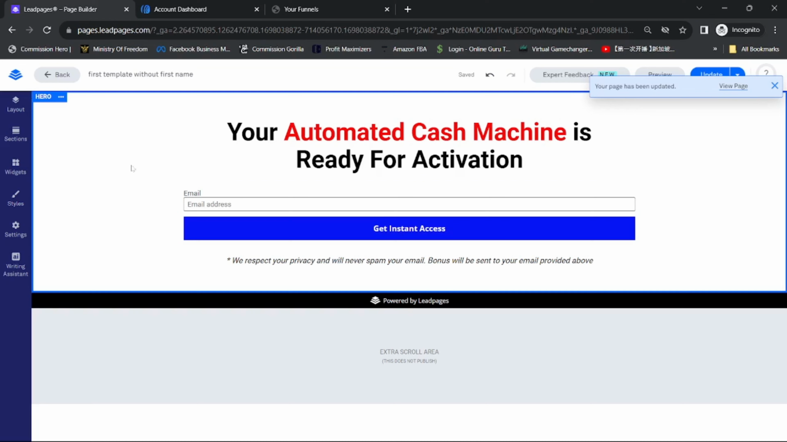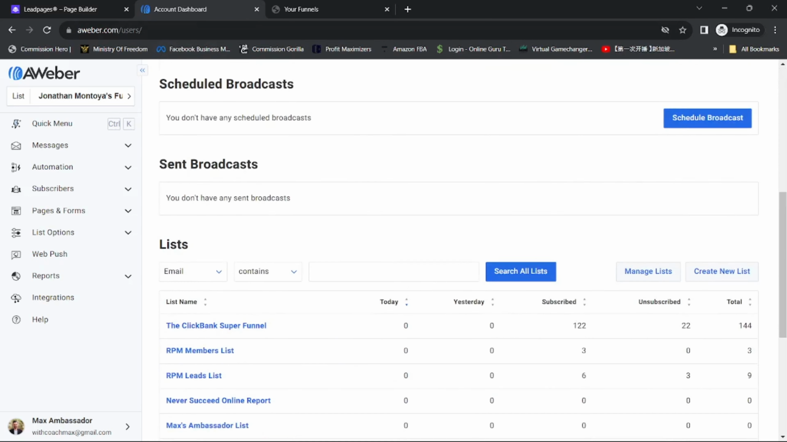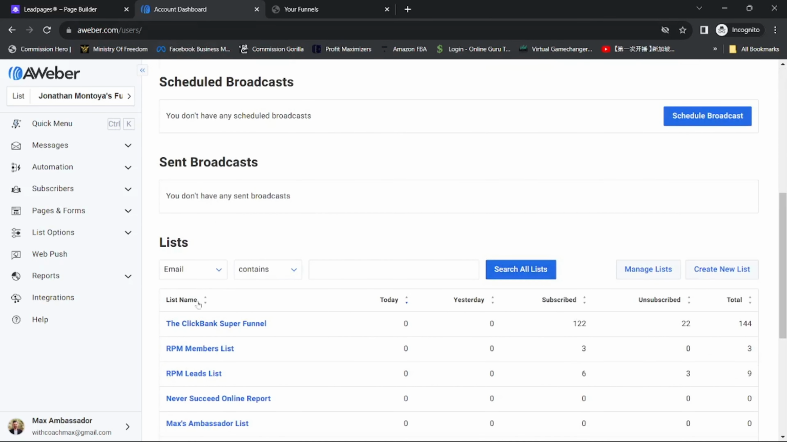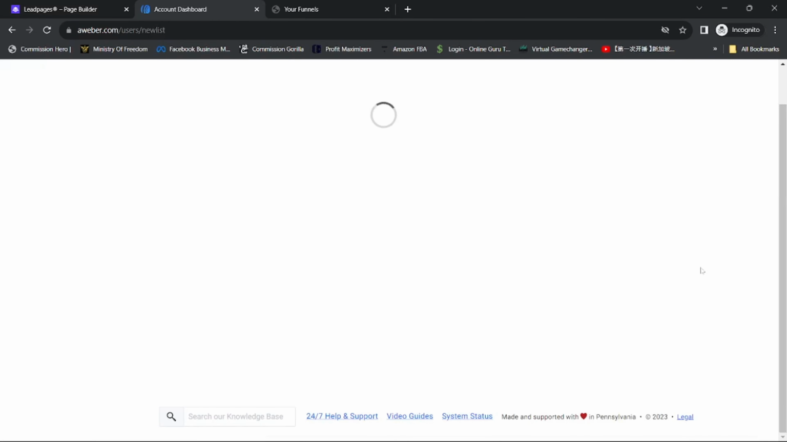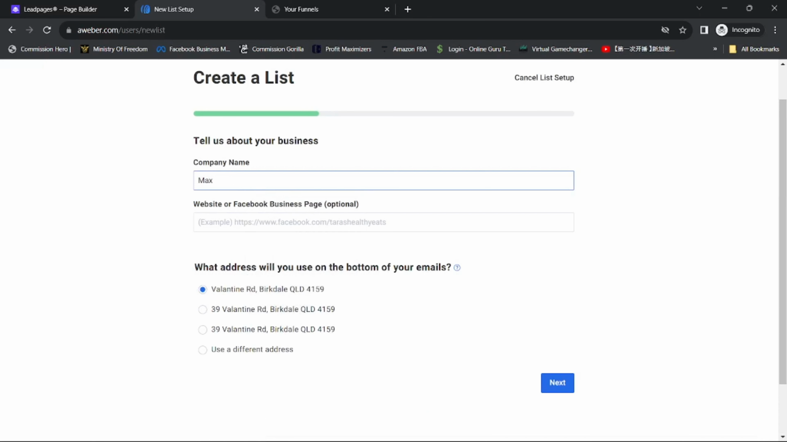Again, there's still one final step to do. You need to head back into your main dashboard, all right, your main dashboard of your AWeber account. Then from there, scroll down, you will see all the lists over here. For your case, should be entirely blank. So click on create new list. Company's name, I will put out there as my student's name, Max Company.